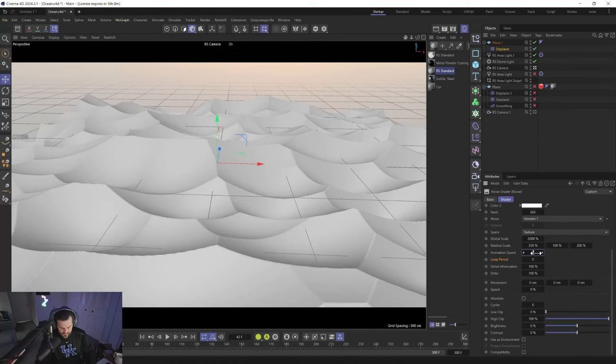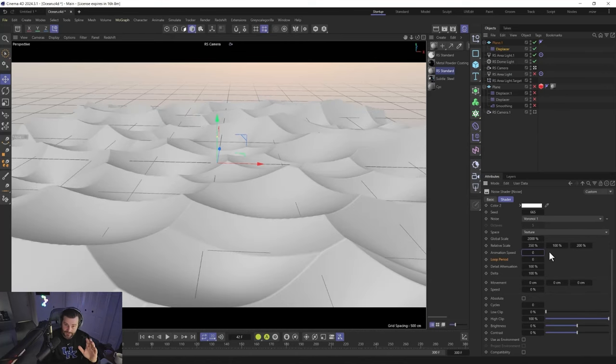So because we don't have a loop period, we're going to say zero, even though it told us not to, because the animation speed of a noise is going to be moving that noise around. But if we loop it, and we just say seconds, right? So for the longest time, I was like, okay, I want it to loop once. I'm like, wait, that's not right. And that's 300 frames long, so 300.